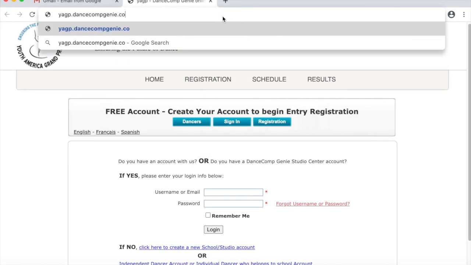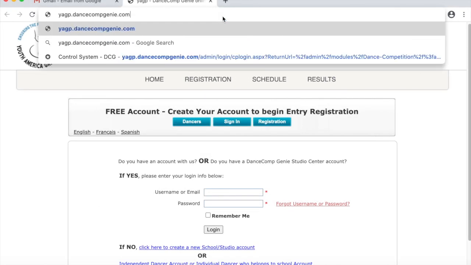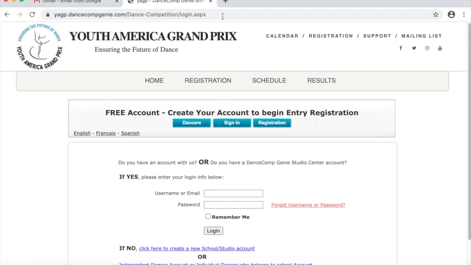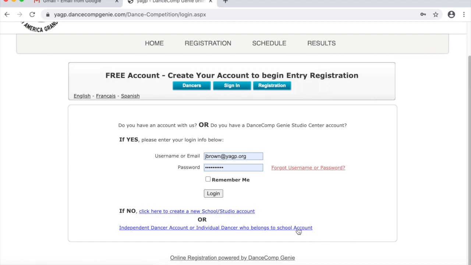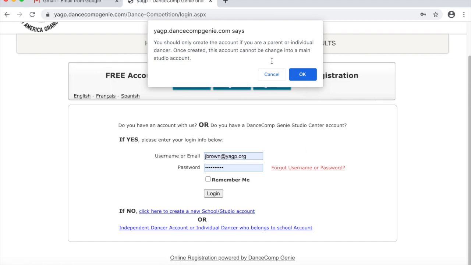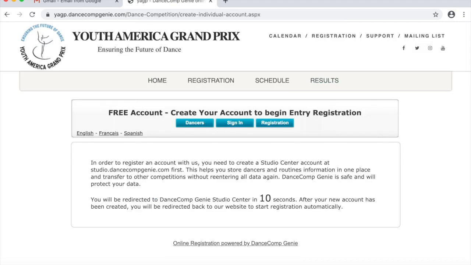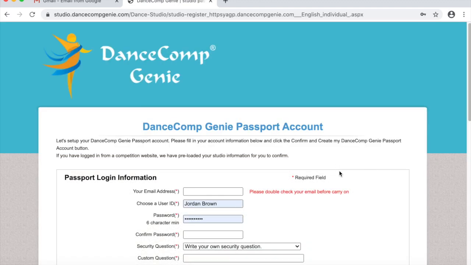To navigate directly to the registration site, please type yagp.dancecompgenie.com into your URL. You may also redirect to this page by first visiting our website and selecting registration. To create your account, please select the link that reads Individual Dancer Account or Individual Dancer that belongs to a school account. You will be redirected to the Dance Comp Genie account creation portal where you will create your account login information and account owner information.